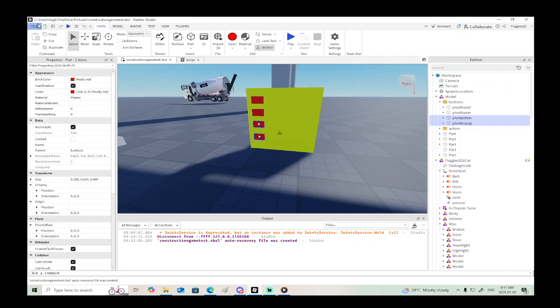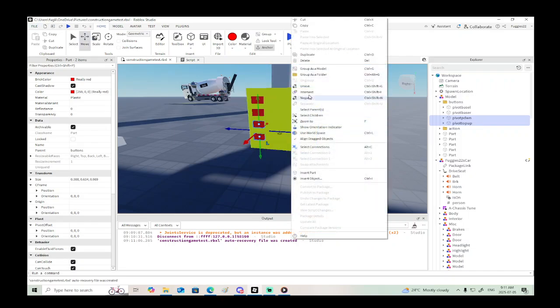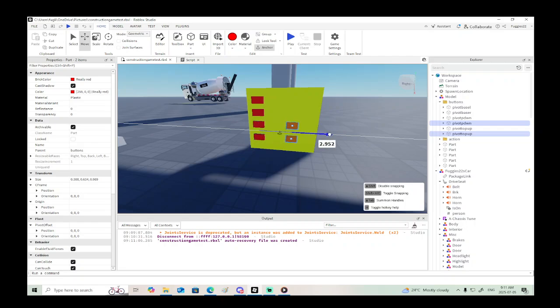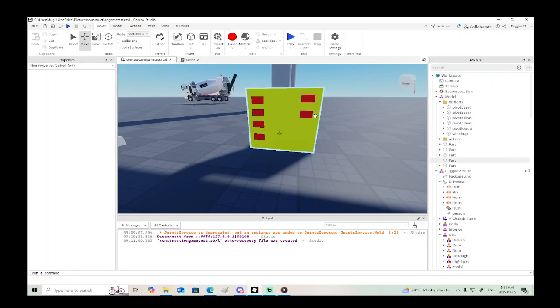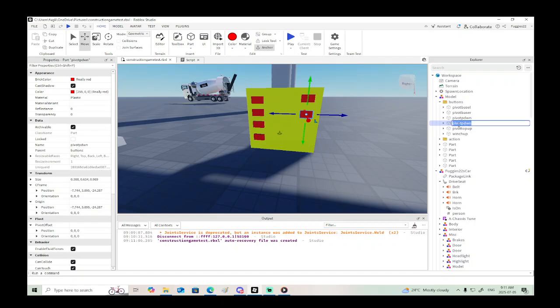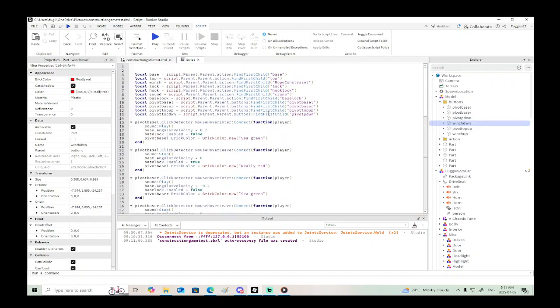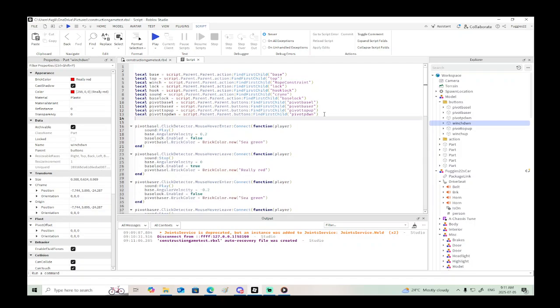So we could take these 2 buttons here, move them. And we can call this one here winch up. And we can call this one here winch down. And then we have to create locals for them. We don't have to, but we should.